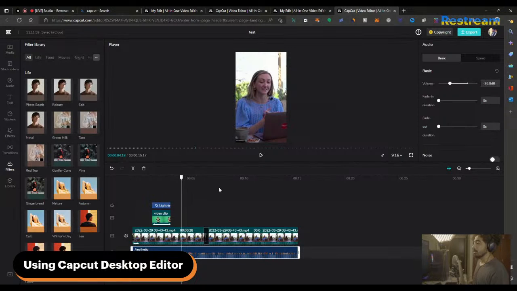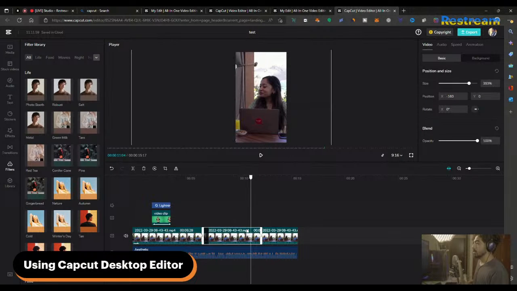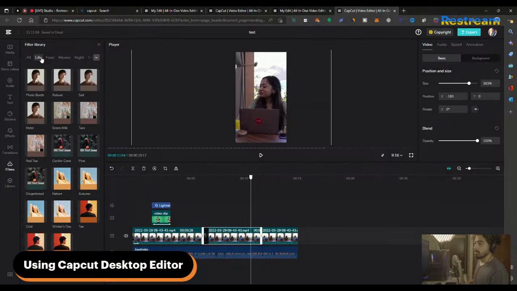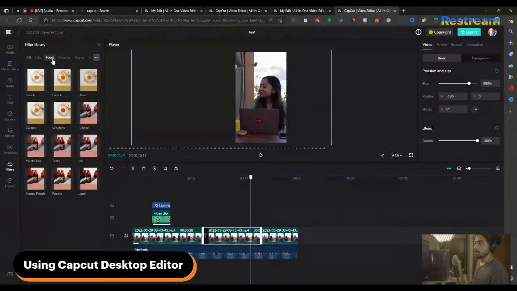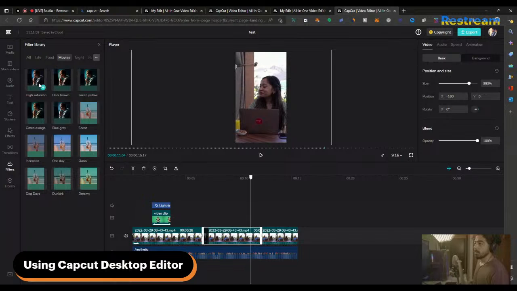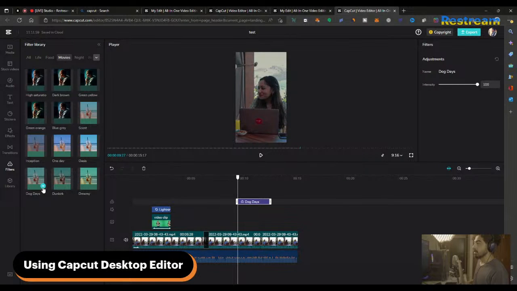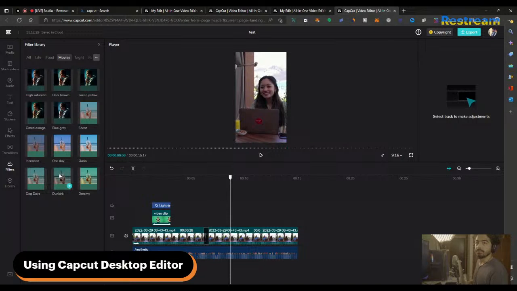I can add filters. So let's say the host doesn't like her face. Let's say what's over here. High saturation. See what this does. Doesn't seem to be doing anything. Okay. Now that's something. I'm not too keen, but you get the idea. What else do we have?